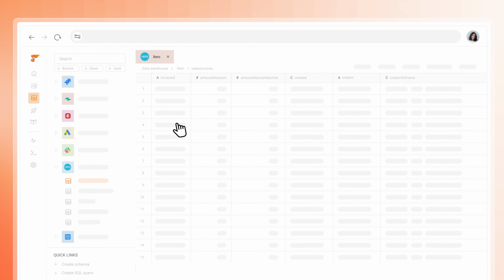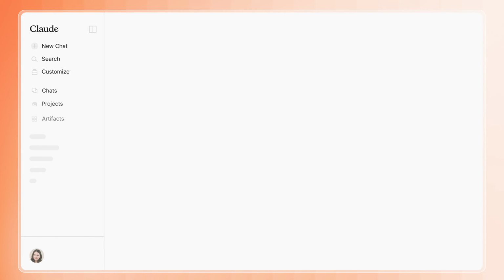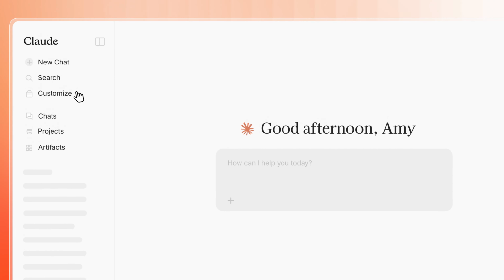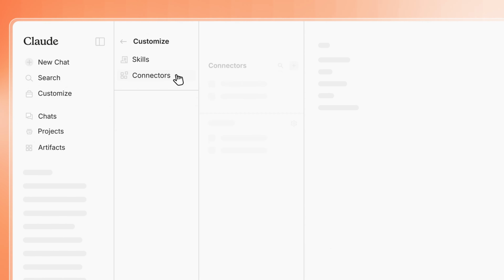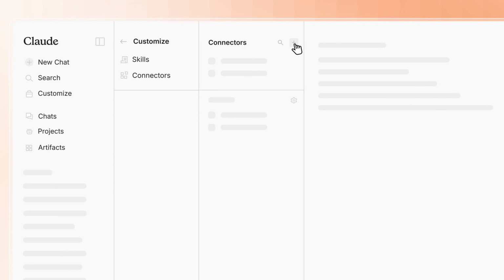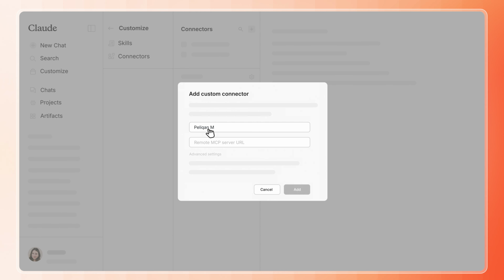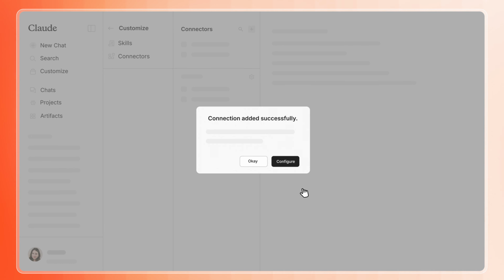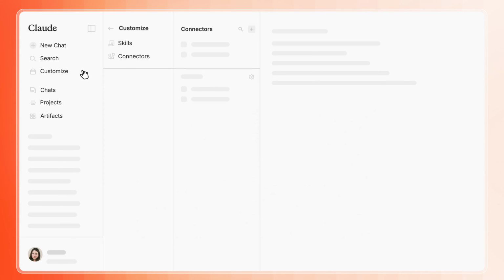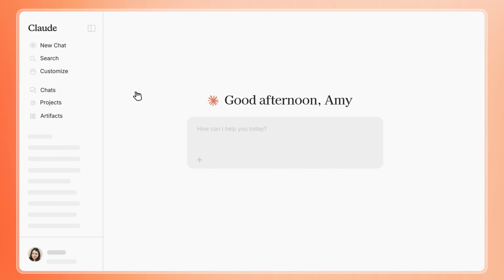Now open your preferred AI assistant, for example, Claude. Head to Customize, then Connectors. Click on Add Connection and select Add Custom Connector. Enter a name and the Peliqan MCP URL and click on Add. That's it. Claude is now connected to your Xero data and can read it instantly.